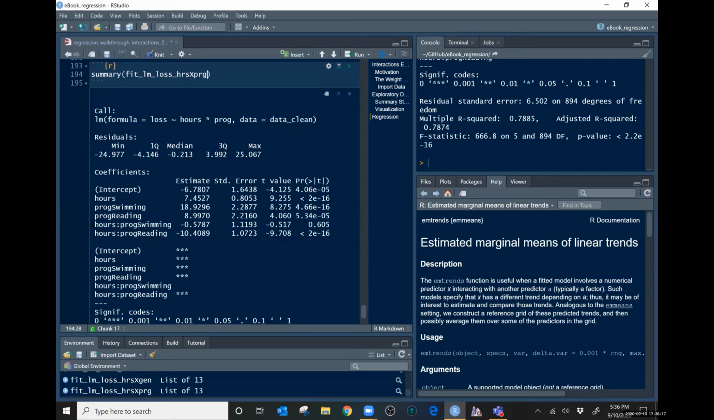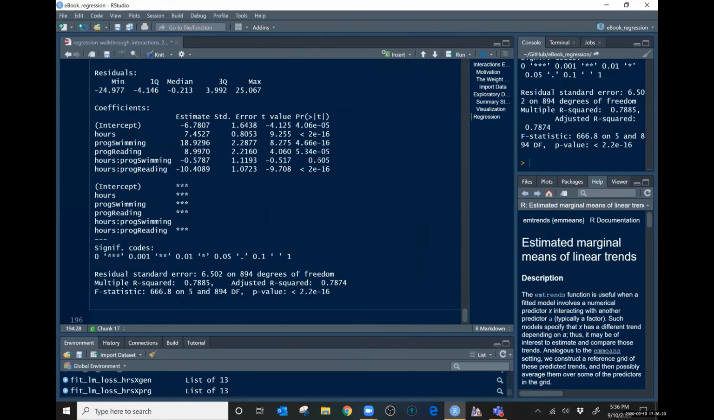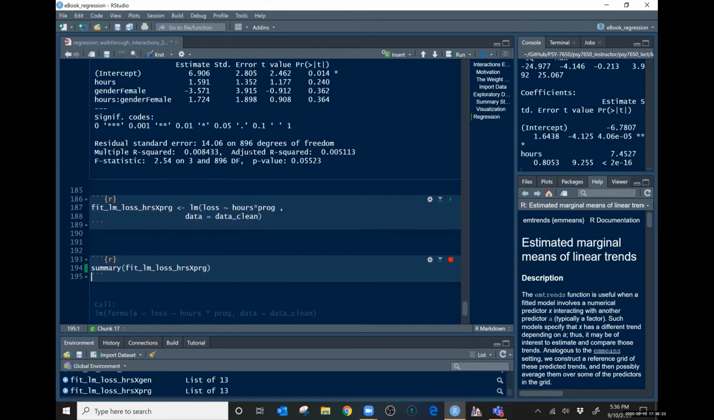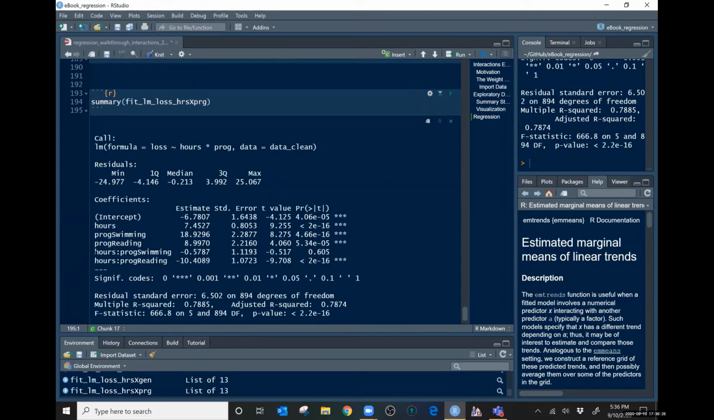Oh, we have something very interesting. Number one, this is wrapping around. I need to make my screen wider, maybe. There we go. What do we notice about hours? It has one line, but what about program? It has two lines. It's automatically dummy coding swimming and reading to compare back to the one that's missing, jogging. So it's doing swimming compared to jogging and reading compared to jogging. R will automatically dummy code it, and the first level, which was jogging in this case, will be the reference category. You can change it, but we'll let it do this because we don't have anything else.